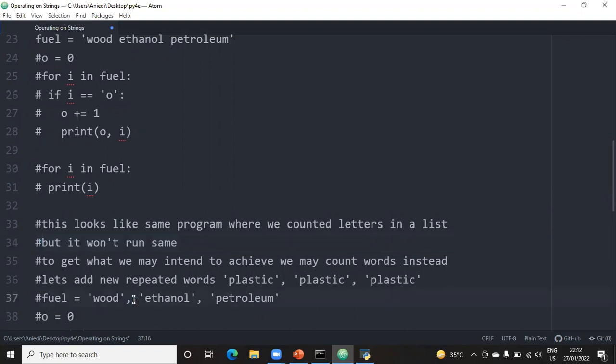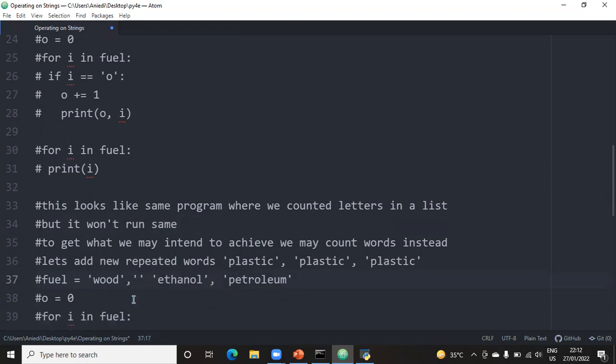Okay, now look at the repeated words, plastic, comma. Let me make space here so that I can read properly. Let me add a repeated word here, plastic. Let me add another one here, plastic.